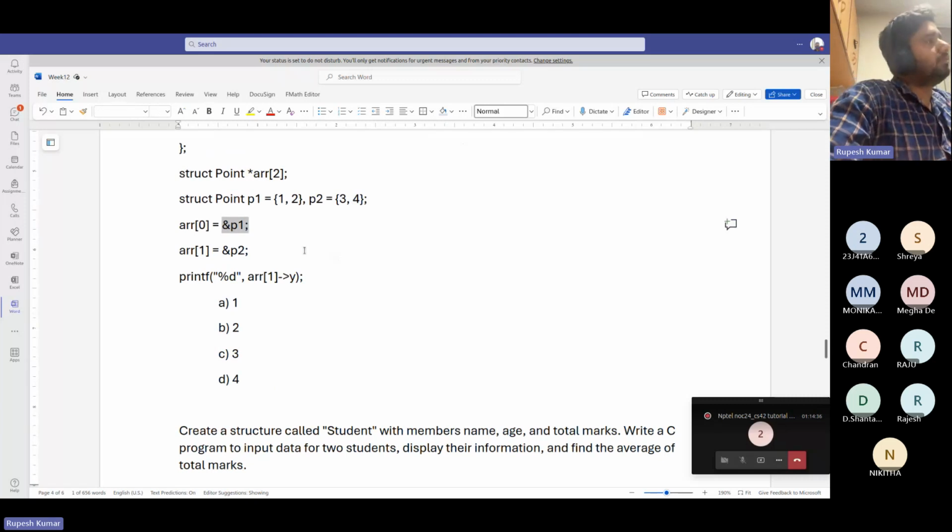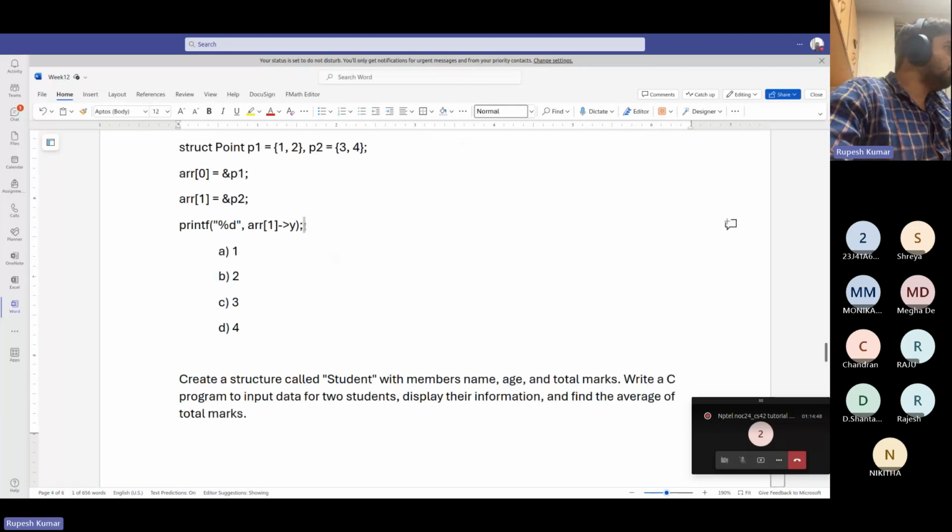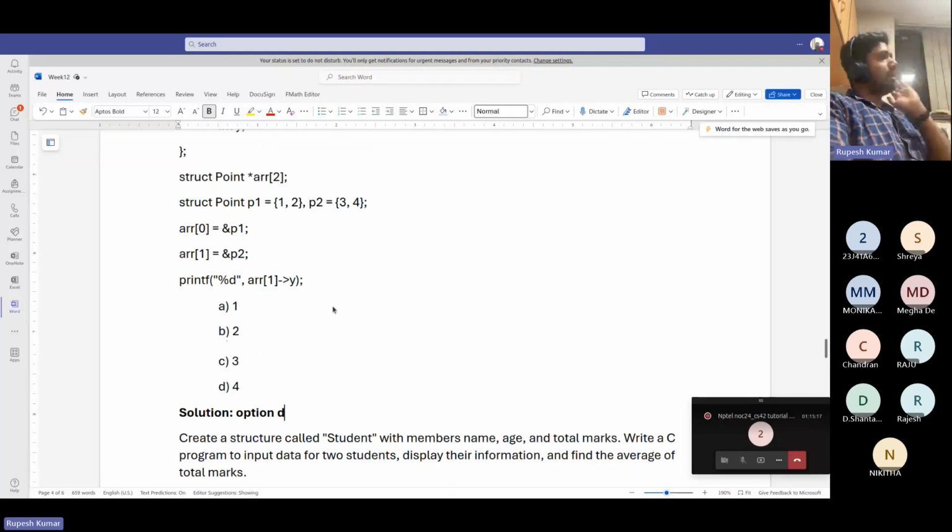Now we are storing the address of the variable p1 in the array at the 0th index, and then the array's first index contains the address of the variable p2. And now we are printing the value ARR at 1. So ARR at 1 is the address of P2, and we are trying to reference the value of Y. So can anyone just answer what is the correct answer for this? I think it's a pretty straightforward question. So yeah, 4 will be printed. So option D.